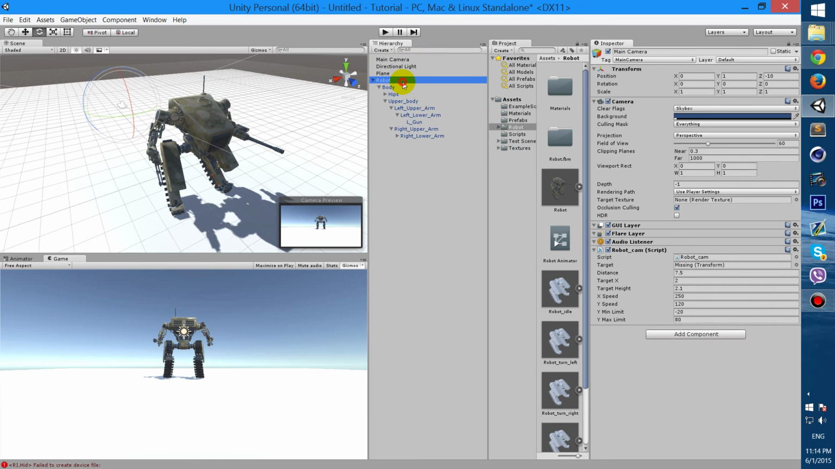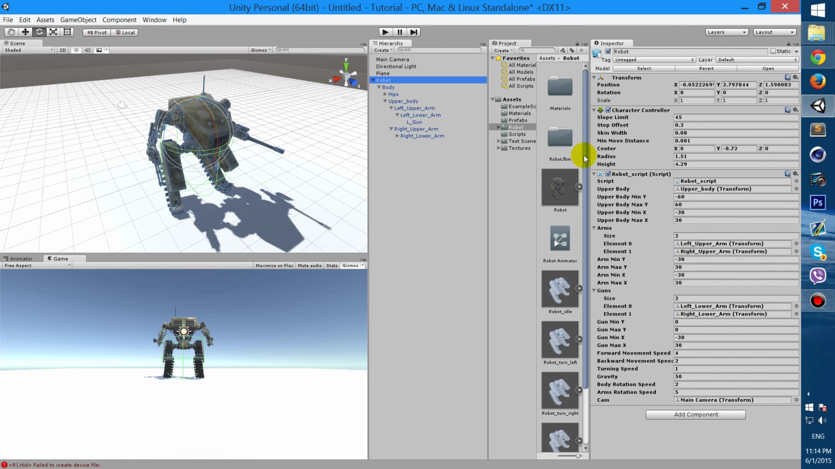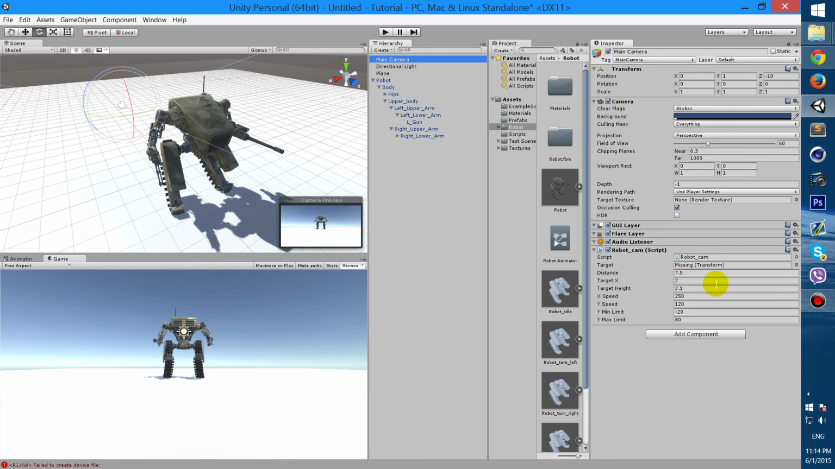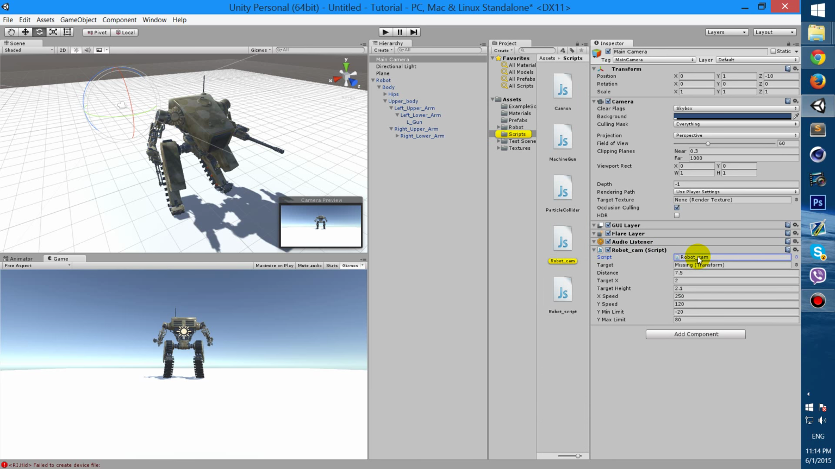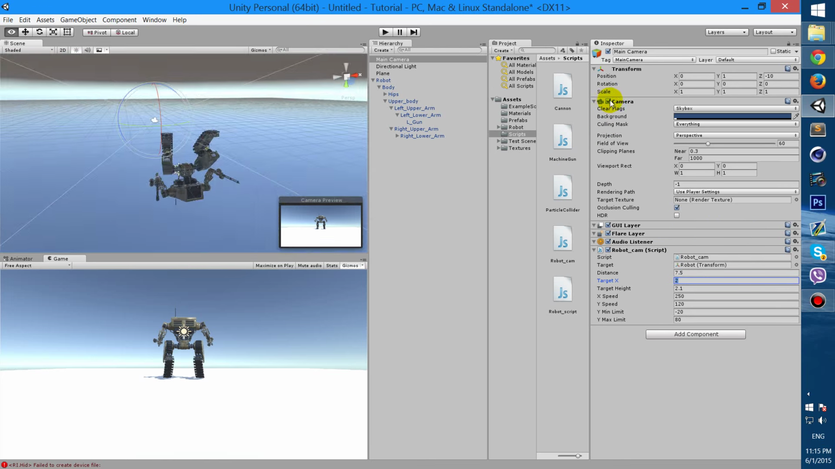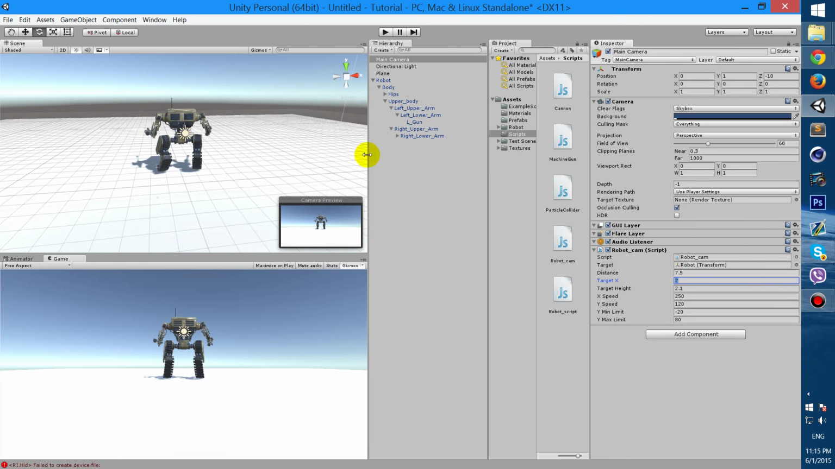Then, when all of these are set, we have to adjust our main camera. I already added the robot cam script here, and you have to assign the target of the robot cam. We just simply drag and drop our robot transform here. In our robot cam we have distance, which is the distance from the target. Target X moves the center of the target on the X position.